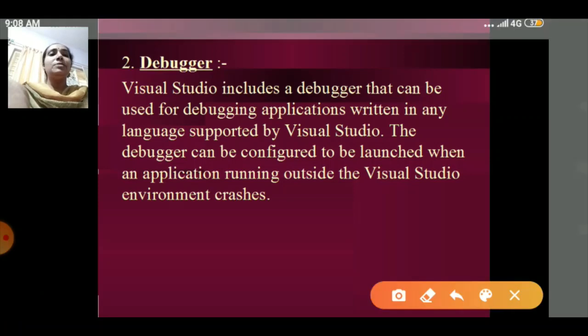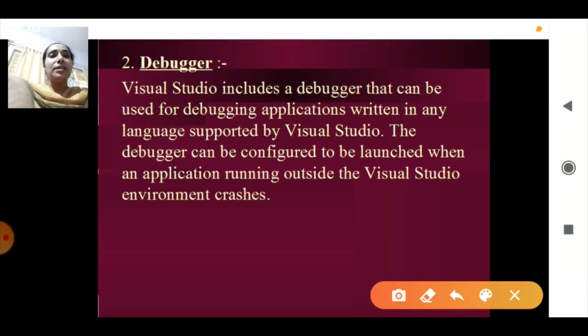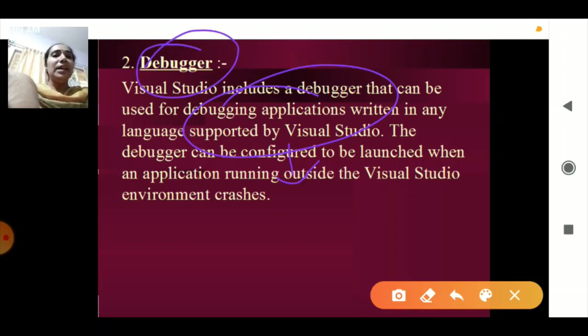Debugger, the main aspect of the debugger, you all know what debugging is. This debugger will help you out in debugging the various aspects in the programming concept of Visual Studio. It may be any language you are running, any of the applications, but it will be helping you out in debugging the elements before the environment crashes. Okay, so the main aspect of the debugger is to check for errors. Okay.